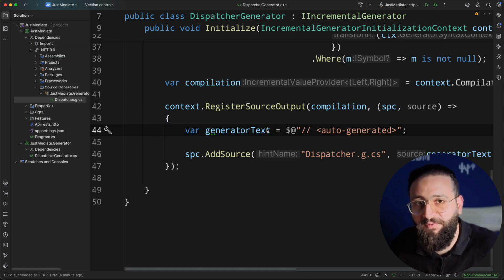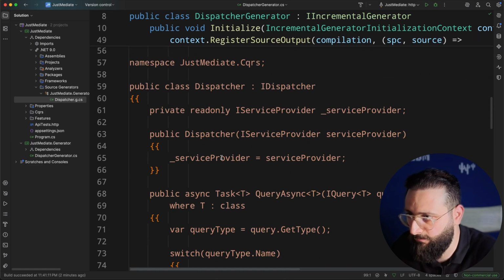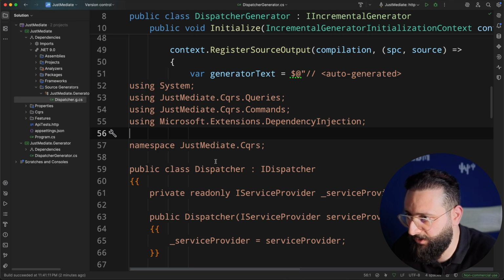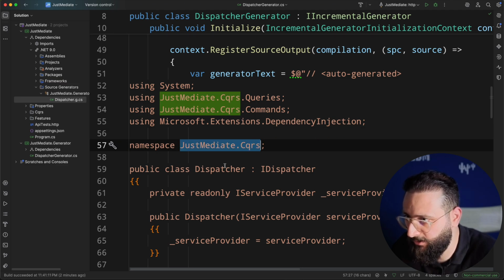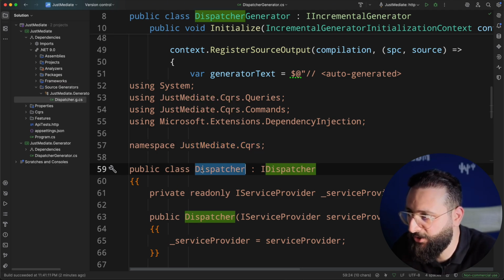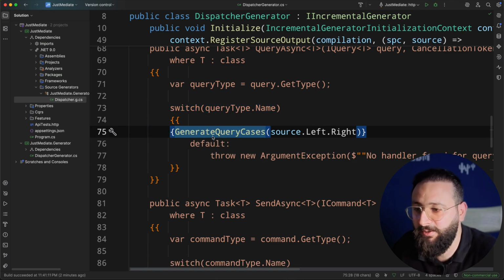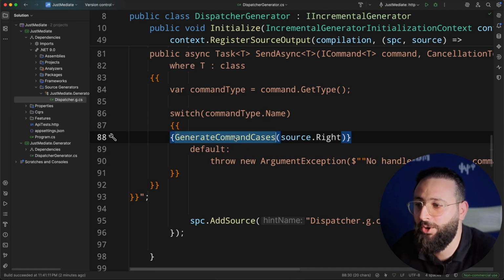With the magic of editing, I'm going to show you the generated text. Okay, this is the generated text. It is the same thing, same namespace. I'm using class Dispatcher here, and I have a private method that generates inside the switch a case for each query case. Same thing for each command case.